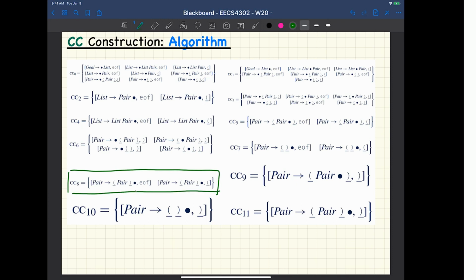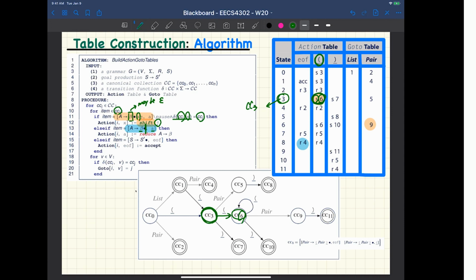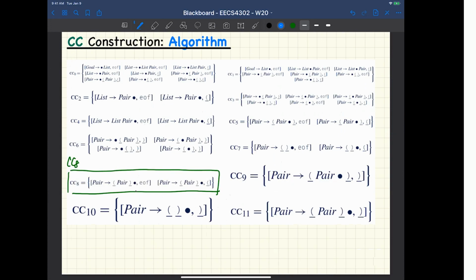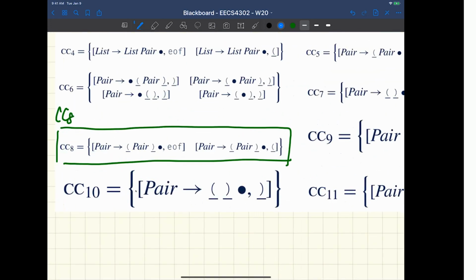Let's look at this one. Okay? I'm talking about CC8. If I'm talking about CC8, that means I'm more interested in this particular entry over here. Okay, 8. That's what I'm interested in. So now what I want you to think about is, take a look at here.